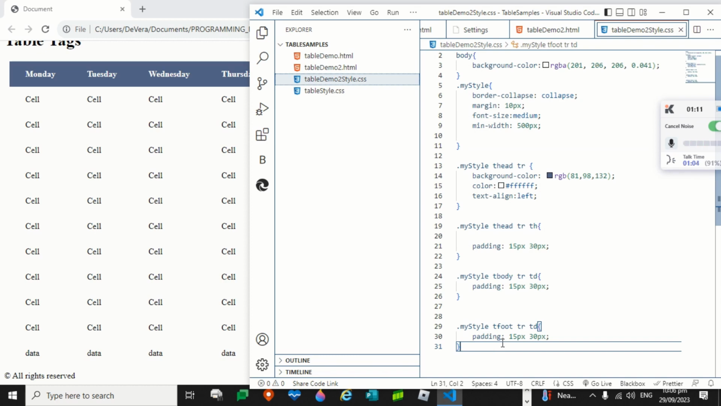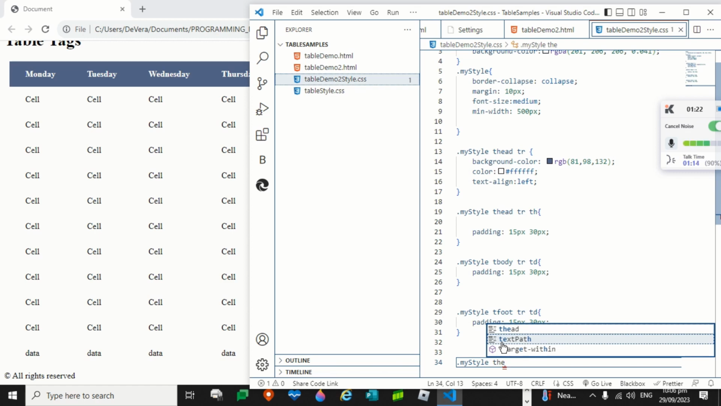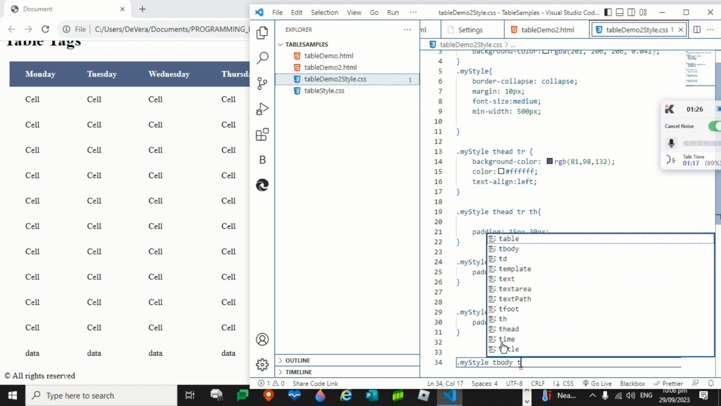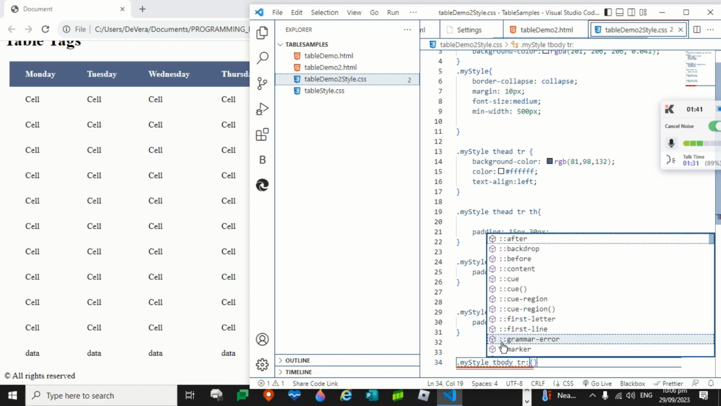Right after, I have my style. And then in my style, there is a T body. And then in the T body, there is a TR. We need to say there is a table row. Okay? So the next thing to do is to put the end selector here, colon.